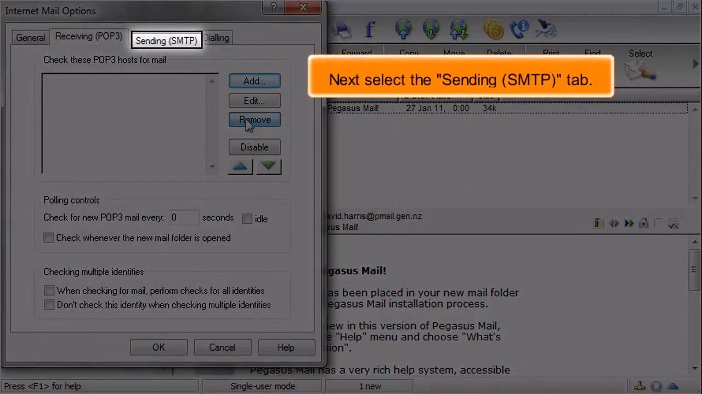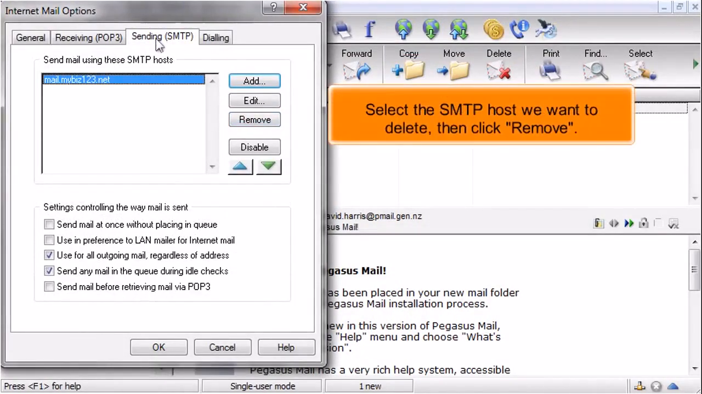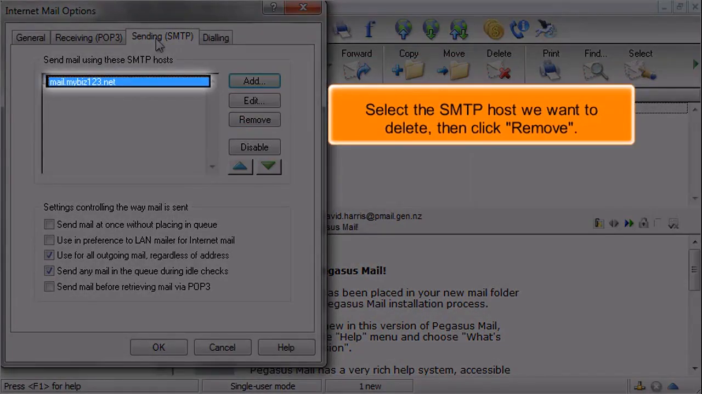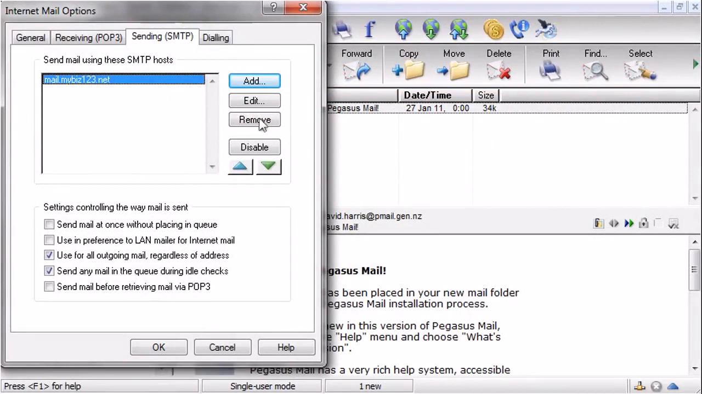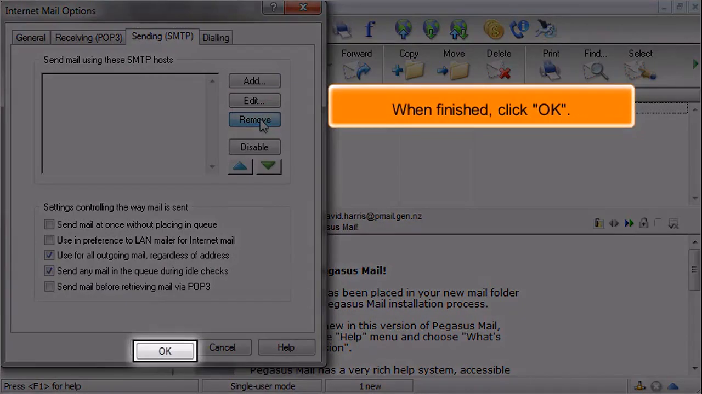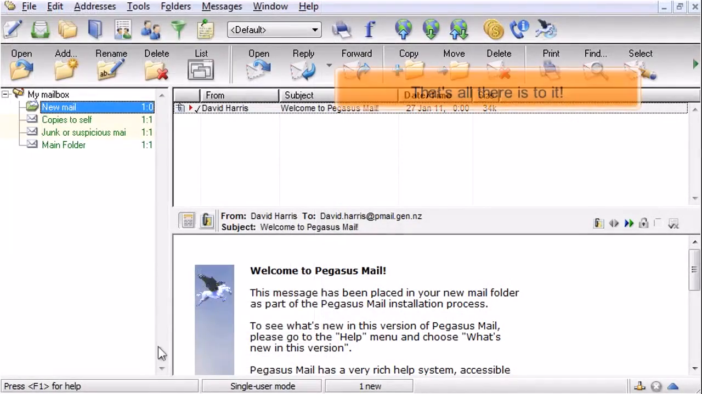Next, select the Sending SMTP tab. Select the SMTP host we want to delete, then click Remove. When finished, click OK. That's all there is to it.